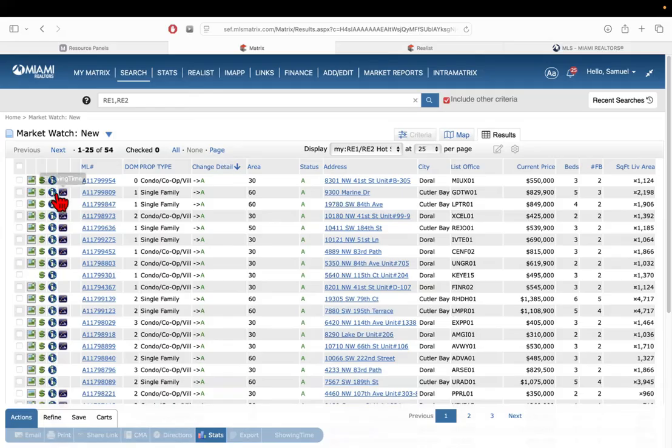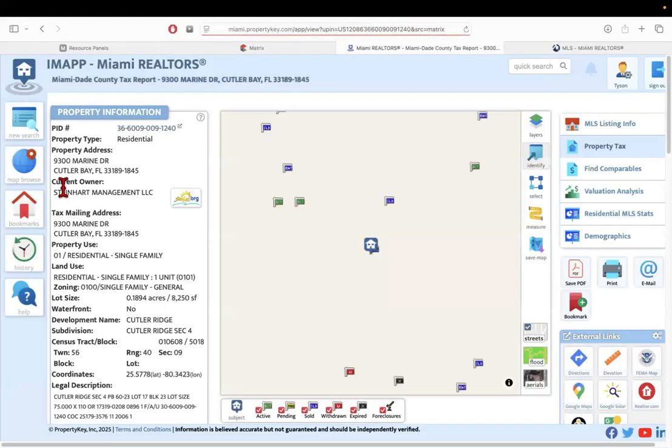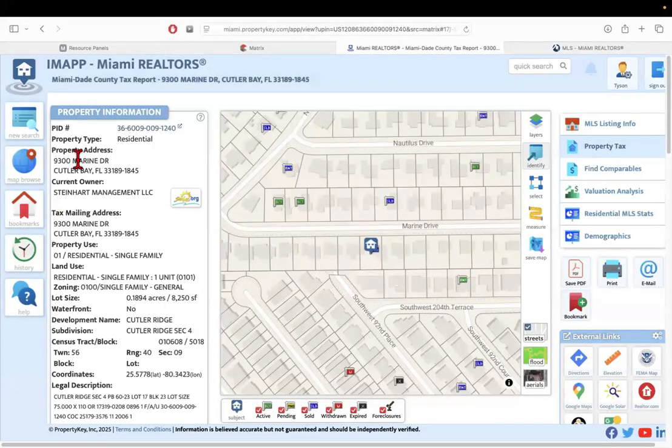Okay. Another thing real quick is the IMAP button. So for example, if I have that buyer that wants to buy this unit priced at 829 in the Cutler Bay area, IMAP's going to let me know if that homeowner filed permits to modify it. It's going to let me know if there's any outstanding violations on the property and if they're behind on their taxes. That's what I love about IMAP. Just want to show that real quick. I'm going to click on IMAP. And then in the new version of IMAP, I don't just get the homeowner's information.